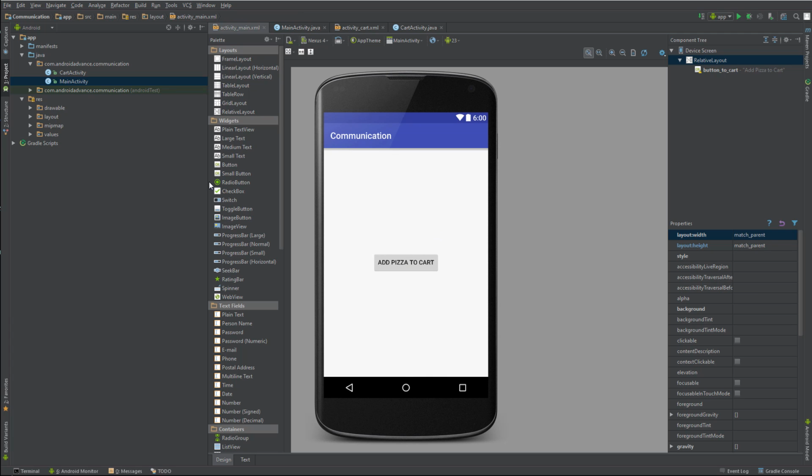First, I downloaded from the internet an image with a pizza, and I pasted it here in the drawables. How should I name this icon with a pizza? Now, if you read these guidelines like I advised you, you would know that you name it ic underscore pizza or whatever.